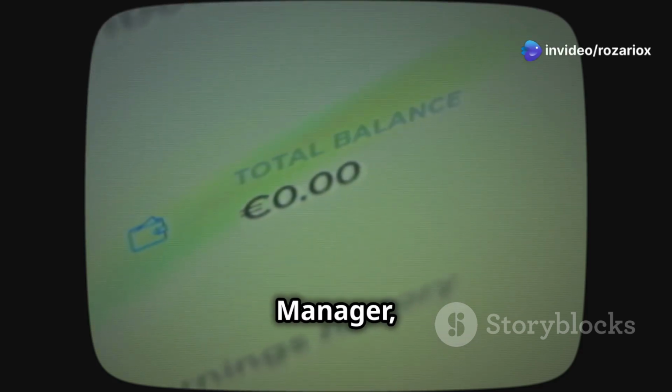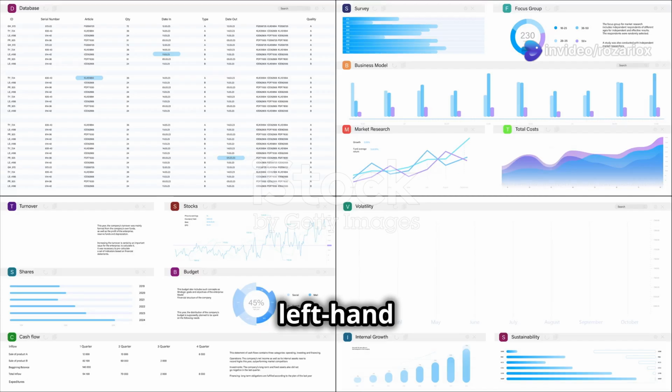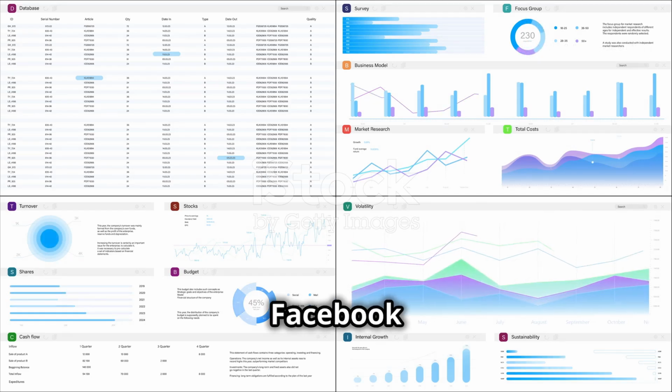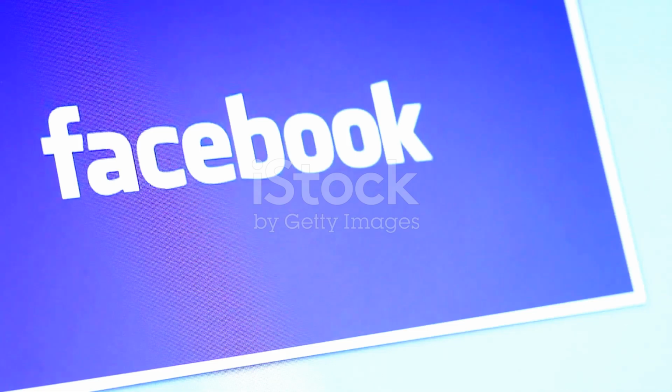Once inside Business Manager, click on Events Manager in the left-hand menu. Then click Connect Data Sources and select Web. Click Facebook Pixel, and then Connect.